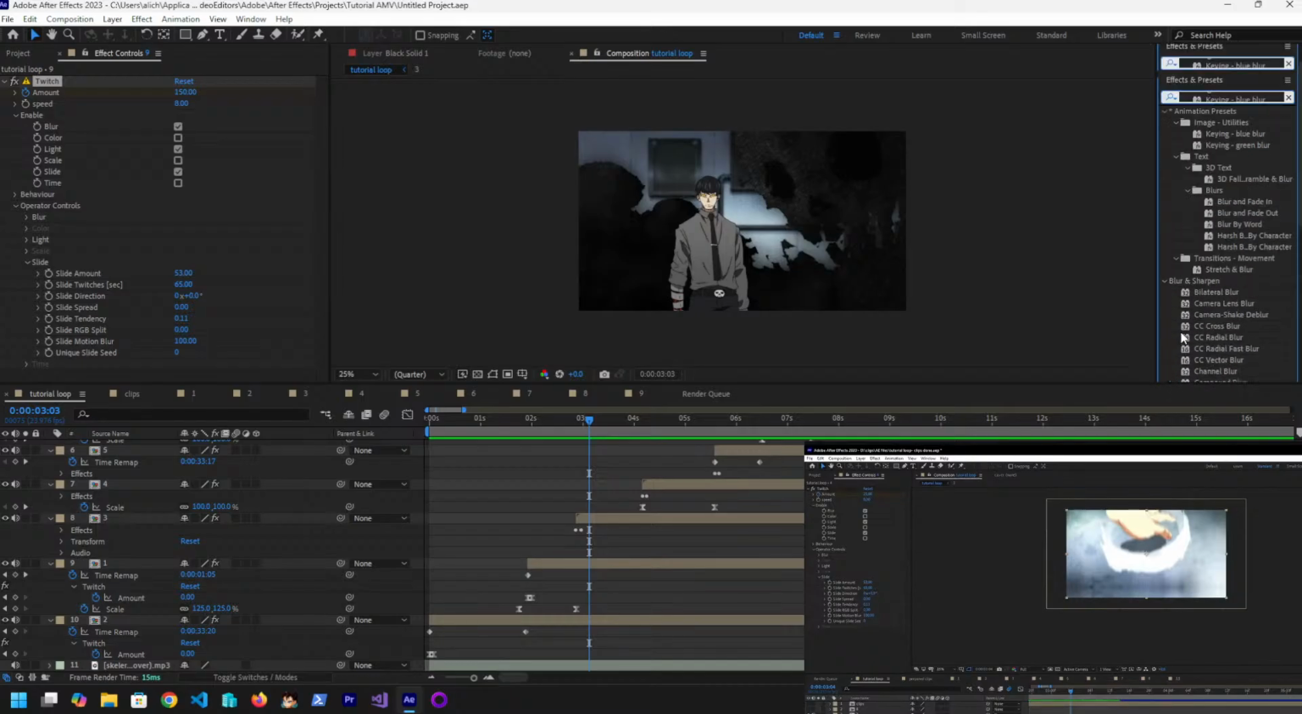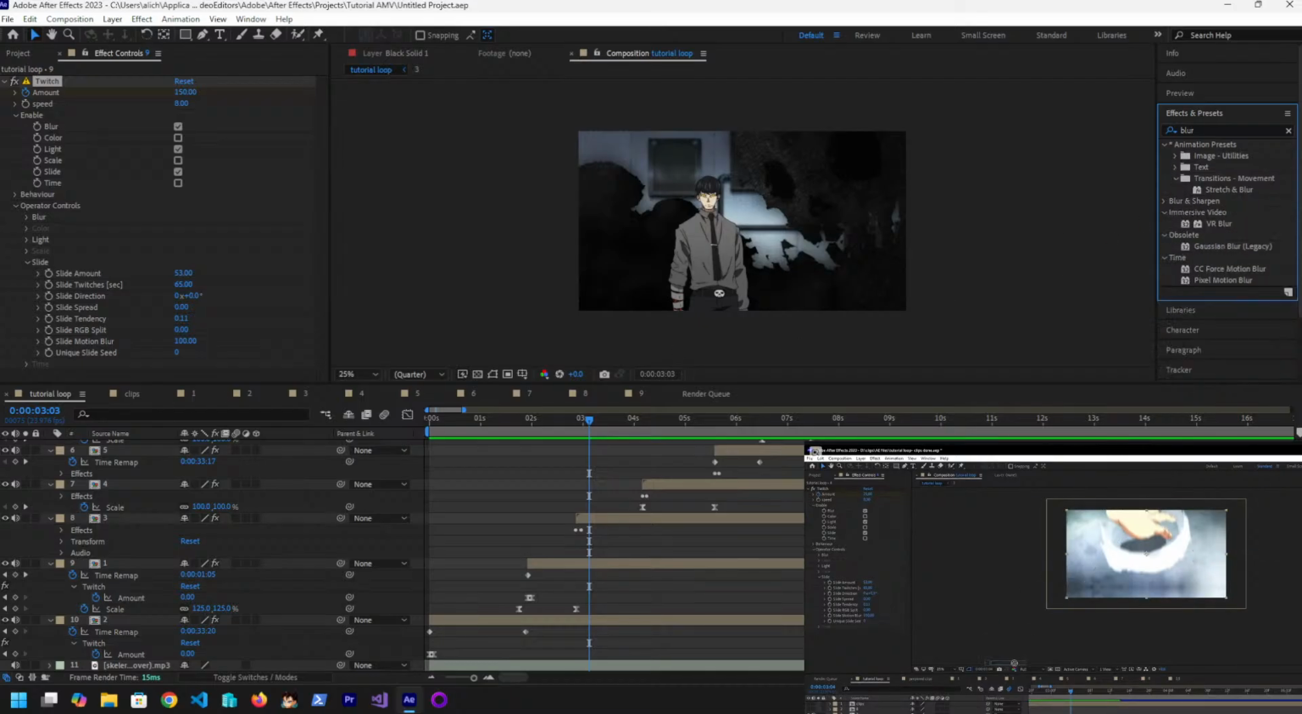BCC fast lens blur. BCC is also a plugin like Twitch in the last video, and there are tutorials on YouTube how to install them. What we're gonna do is drag and drop the blur on it.